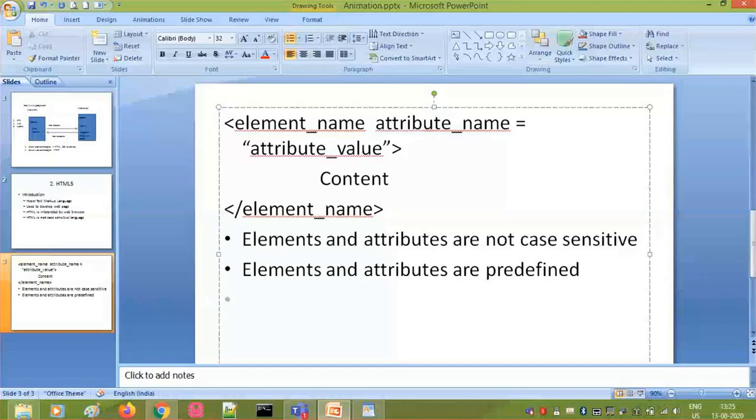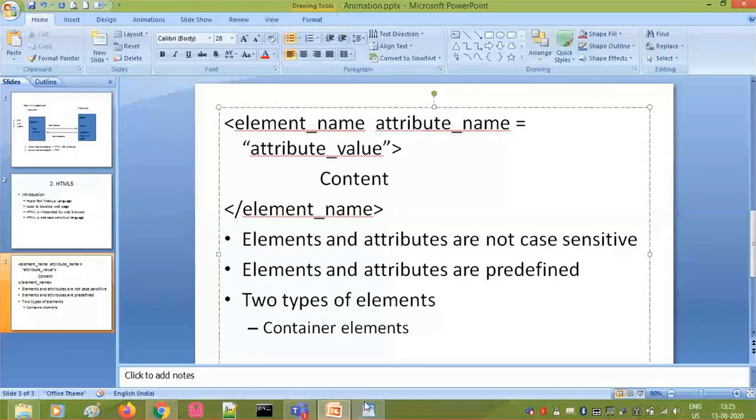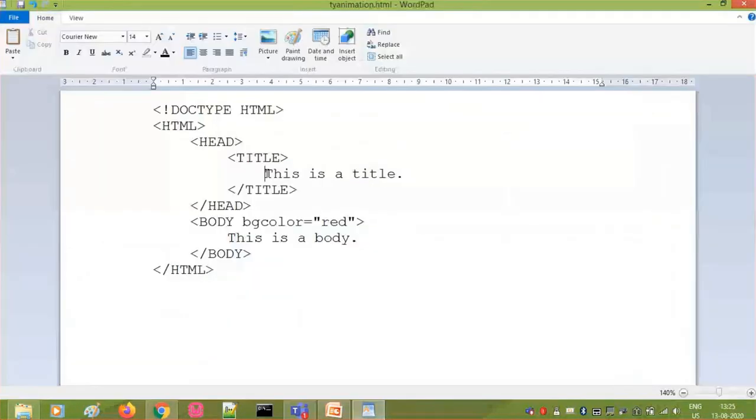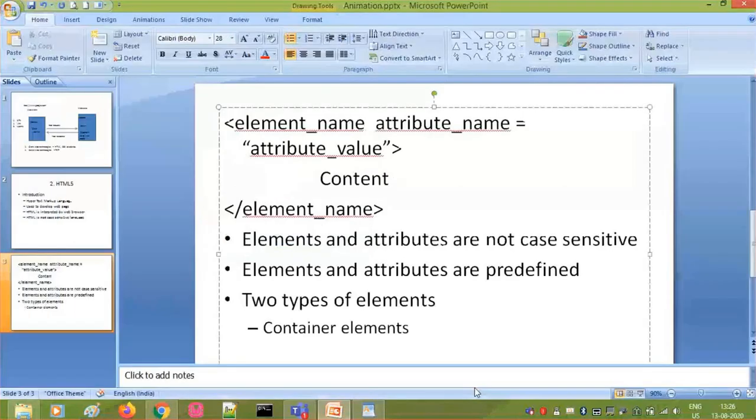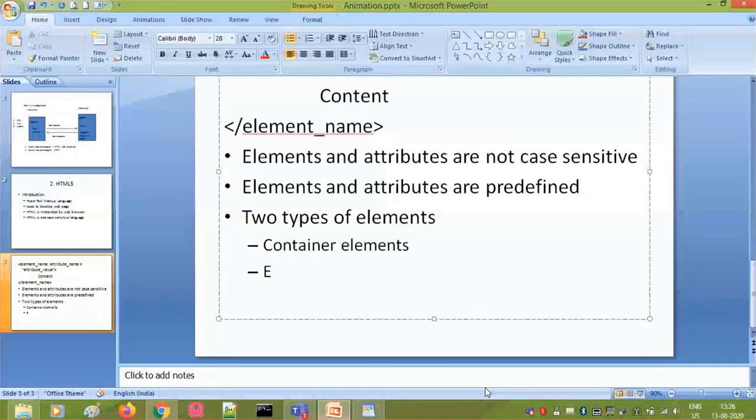Next, there are two types of elements. One is the container element. Container element means some content is there between the opening and closing of the element. Title is a container element, and body is also a container element. Those kinds of elements are called container elements. Examples of container elements are title, which I can also write in small letters, then body, etc.